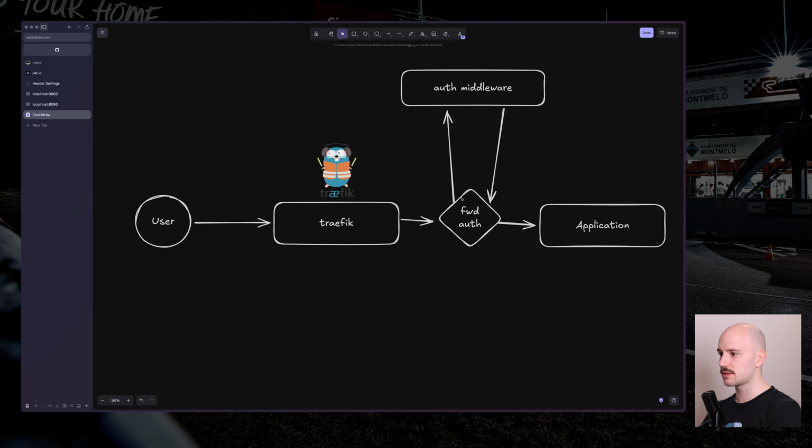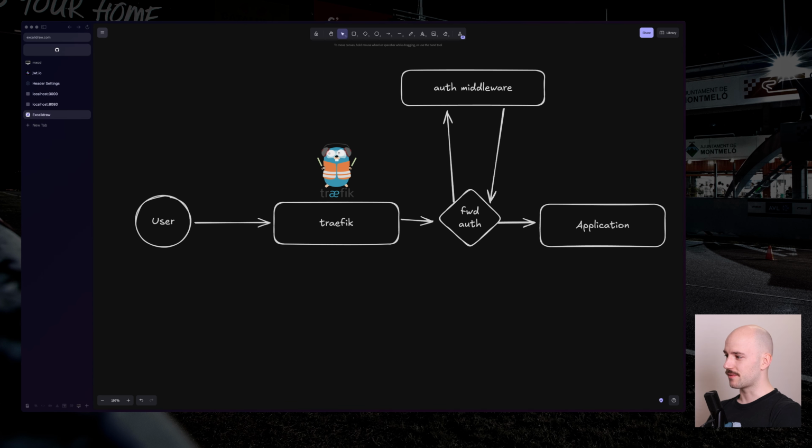whether or not it is allowed to pass, and will respond to the forward auth request with either an HTTP 200 stating, okay, it's all good, request is allowed to pass, or let's say a 401 blocking the request, and the forward auth will just return the whole thing and the request will not be allowed to pass along to the application.